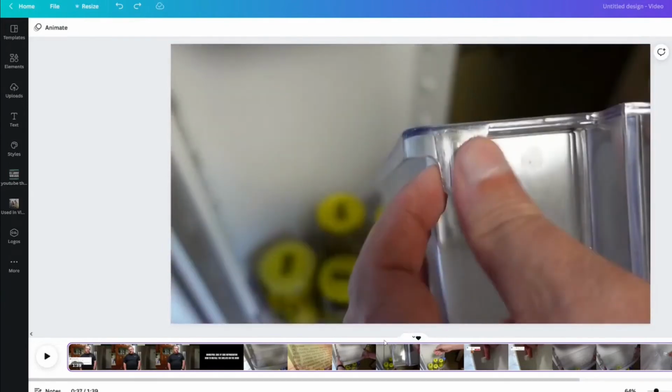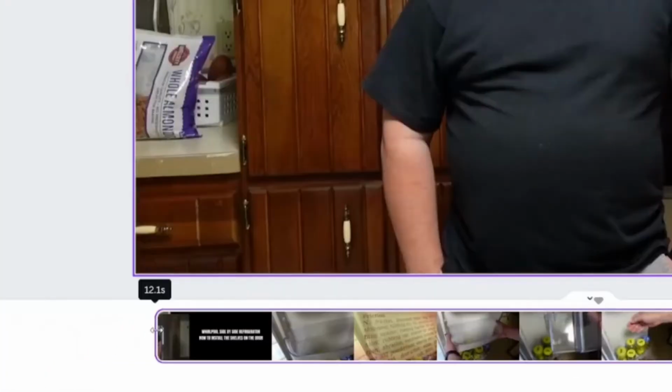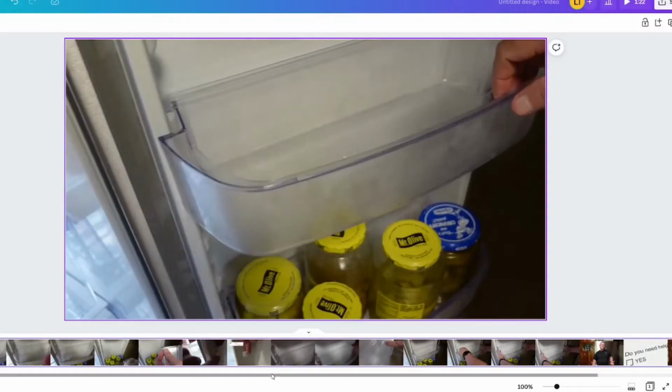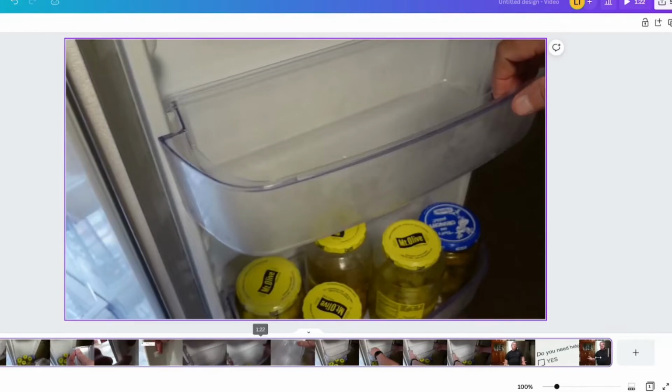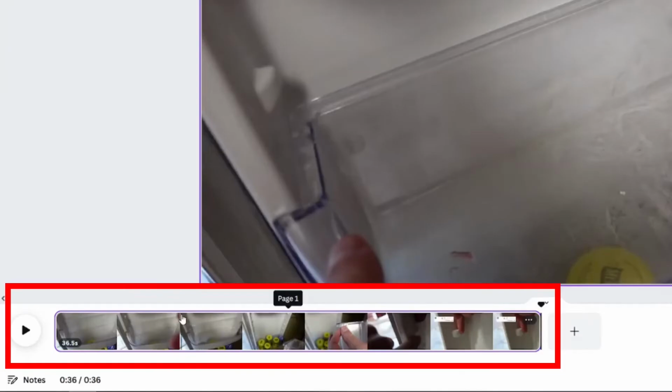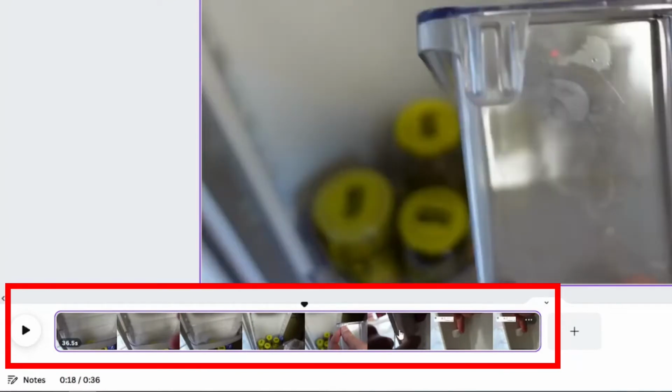When you hover over the front or back part of the clip, you'll see a double-sided arrow, and you can crop off the front of the video by dragging it to the right. If you scroll all the way to the end of the video, you can crop off the end by dragging it to the left.